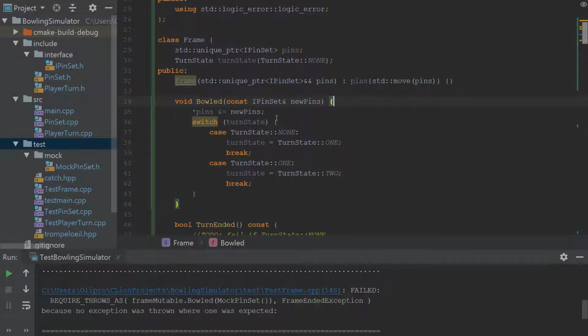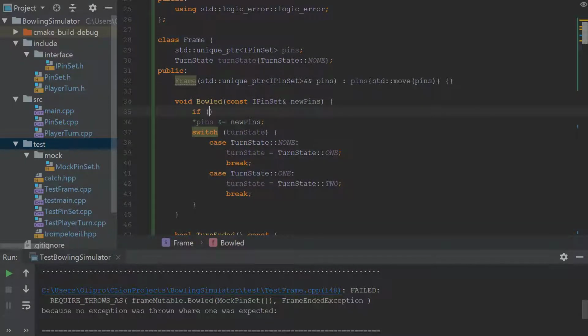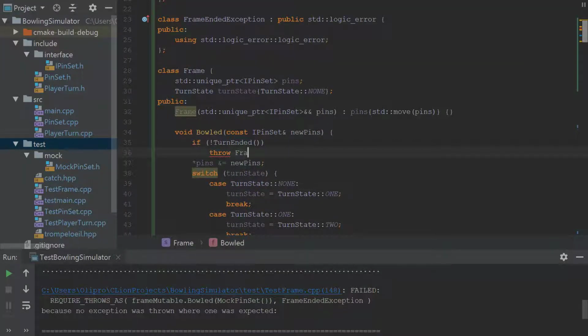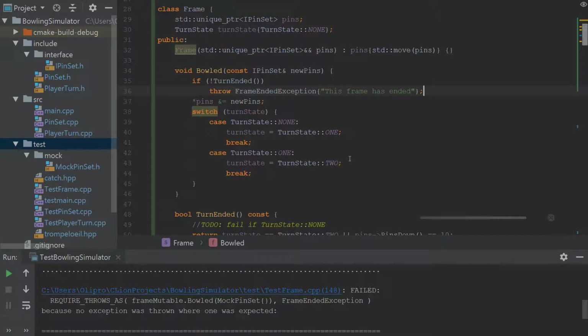So we have bold, and obviously we just need to check the turn state, so it should be pretty much an instant fail. So we can actually use turn ended for this. So if not turn ended, I'll have to fix the mock site. It's going to be a bit messy, but that's fine. If not turn ended, throw. What do we call it again? Frame ended exception.